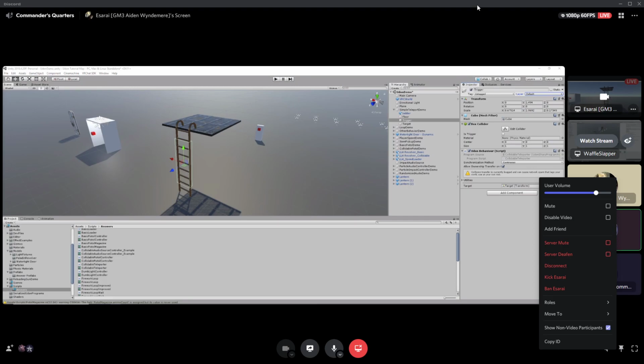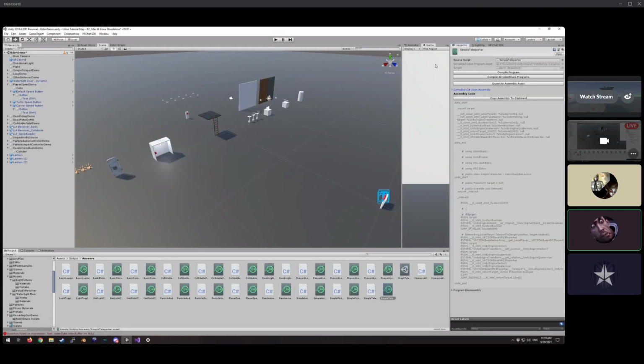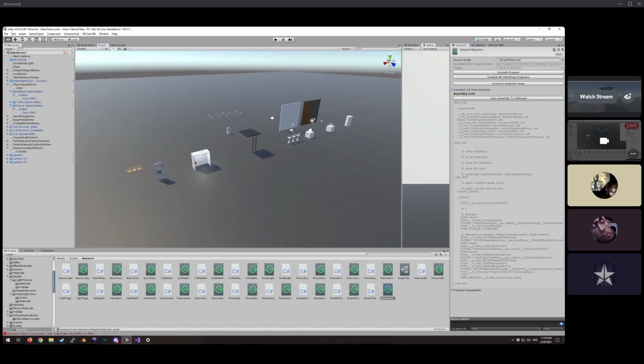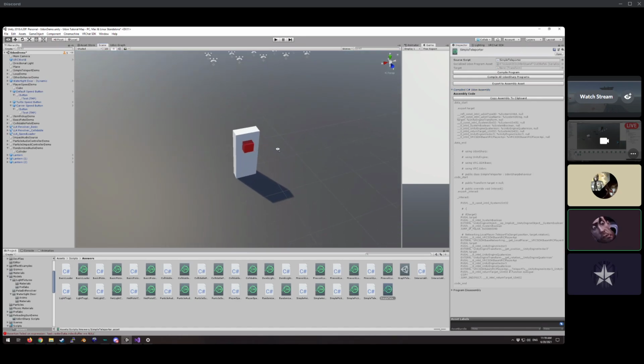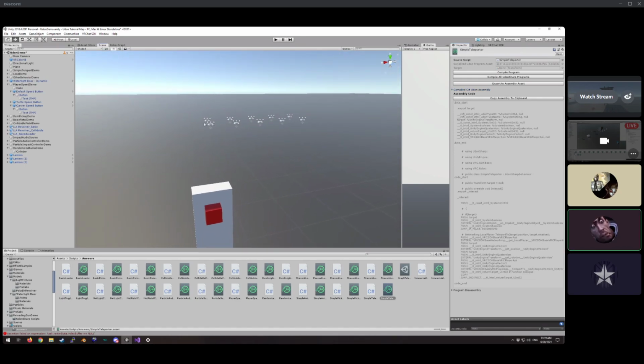So, got it. Now, if we pop back over to my screen, we're going to go over how to very quickly make Udon go wrong. All right. So, over here, we have this button and a pile of particle systems in the corner.